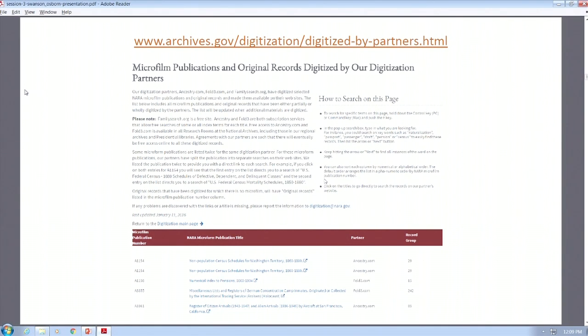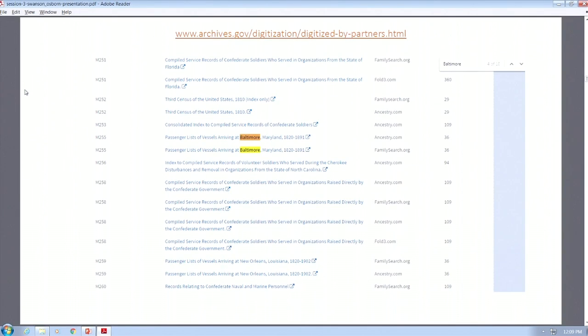And I've done an example here. Say I wanted to see if passenger lists into Baltimore in the 1850s are online. You can see in the upper right, I did Control F, typed in Baltimore, and sure enough, it shows me that M255 had our passenger lists into Baltimore, and I see that Ancestry.com and FamilySearch have both digitized them.